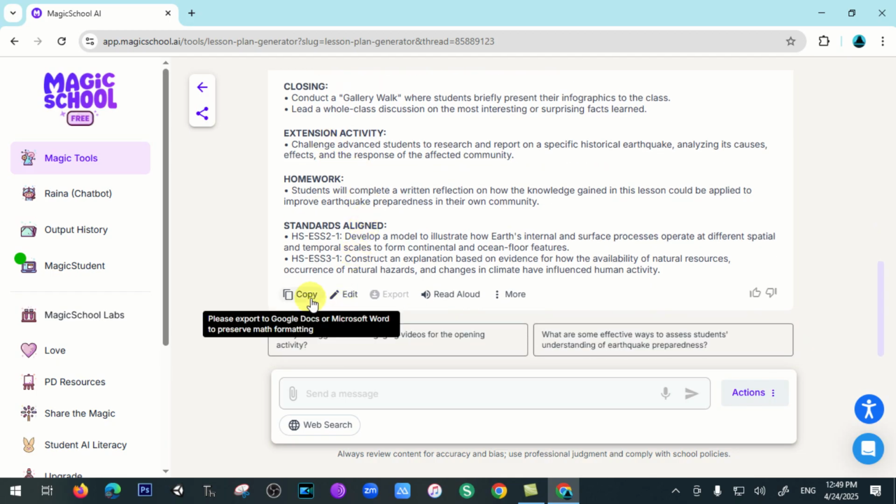I can copy it, edit it, or read aloud. I can read it, or I can make it read it for me. This is all just one click. I just give it my lesson title and it gives me a huge lesson plan, and I can read it. I can save the resource for later.